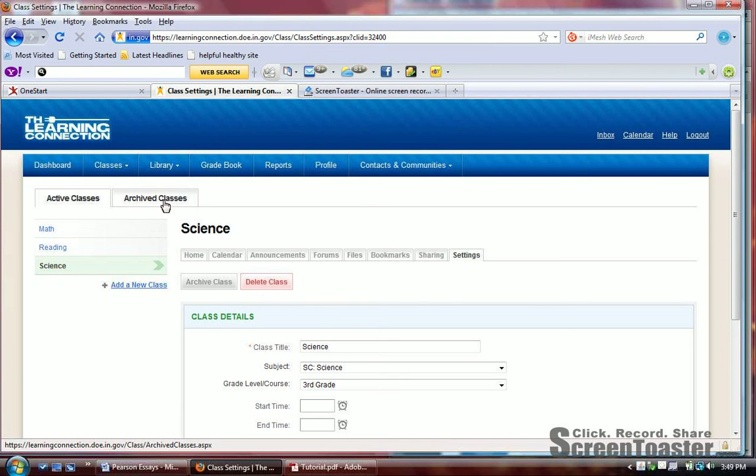You can put this in your archive classes. It will always be in this tab here, and it will stay there, and you can bring it up whenever you need to. If you want to delete this class, you just click this button, but deleted classes cannot be retrieved. Once it is deleted, it is gone, and so if you want it, you would have to remake it. But those are your settings. You can change at any time.